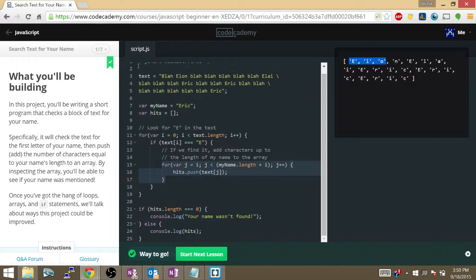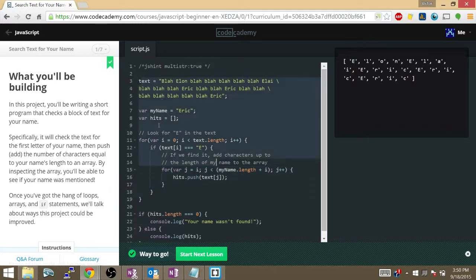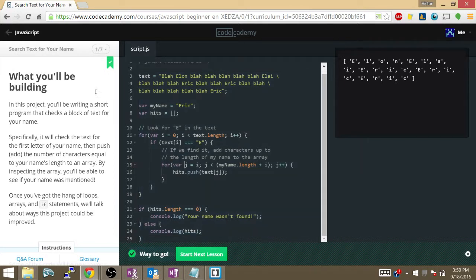That's really all I have to say for this one. I hope that was helpful in understanding these nested for loops. This is a brand new concept, so it's going to take you a little while to wrap your mind around it. Don't feel bad if it does.